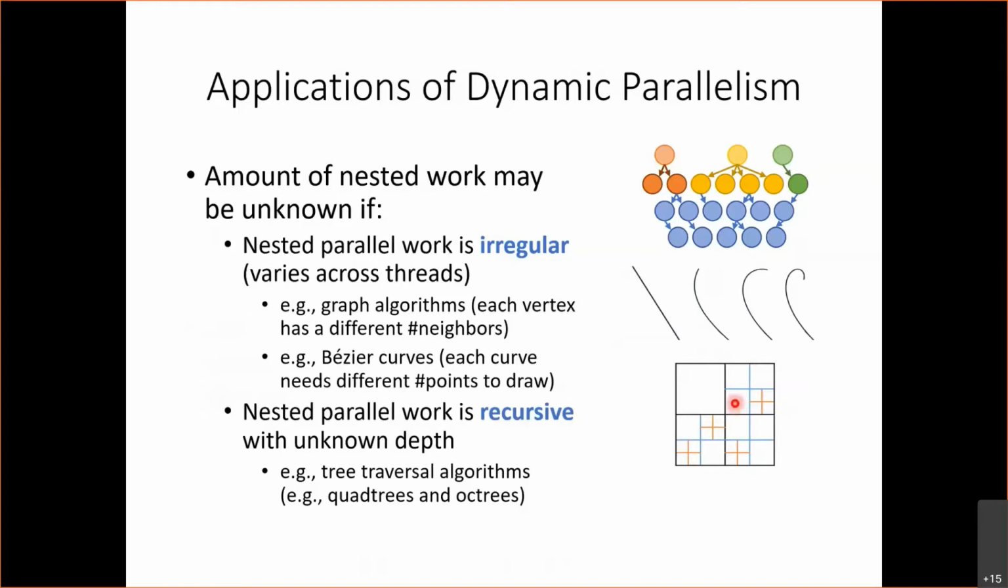So this is a common pattern that exists. We call these quadtrees and octrees when we divide spaces like this, and this is an example of where whether or not we want to recurse, whether or not we want to extract more parallelism and launch more threads, depends on the observation that we make for the particular box.